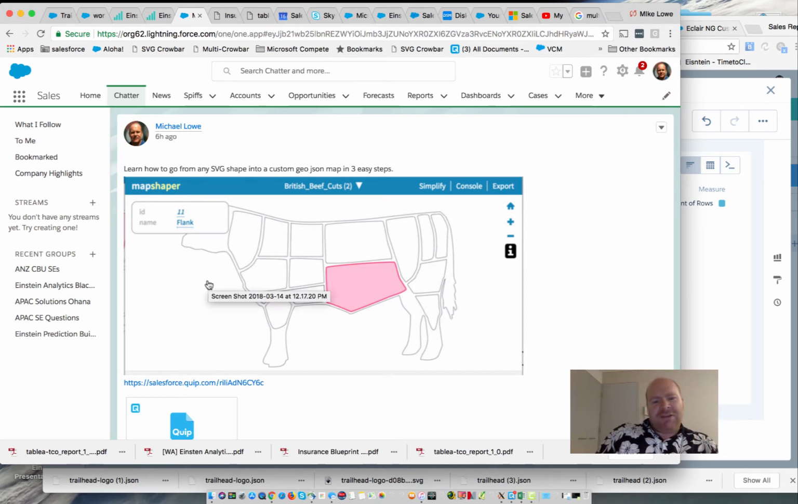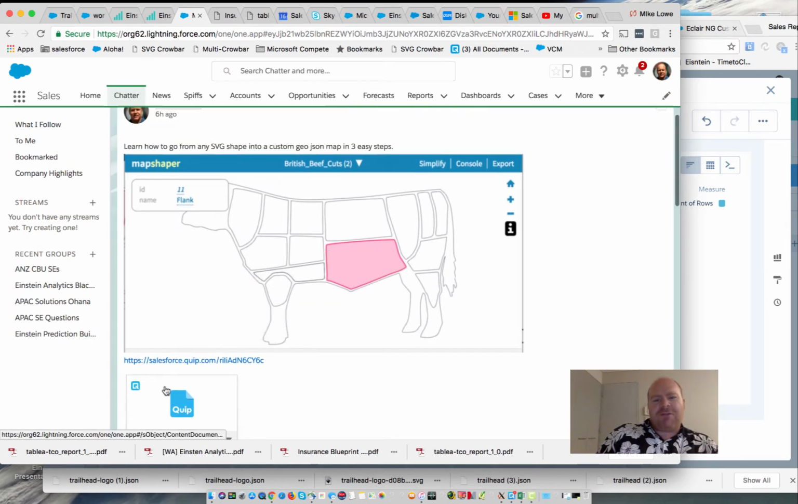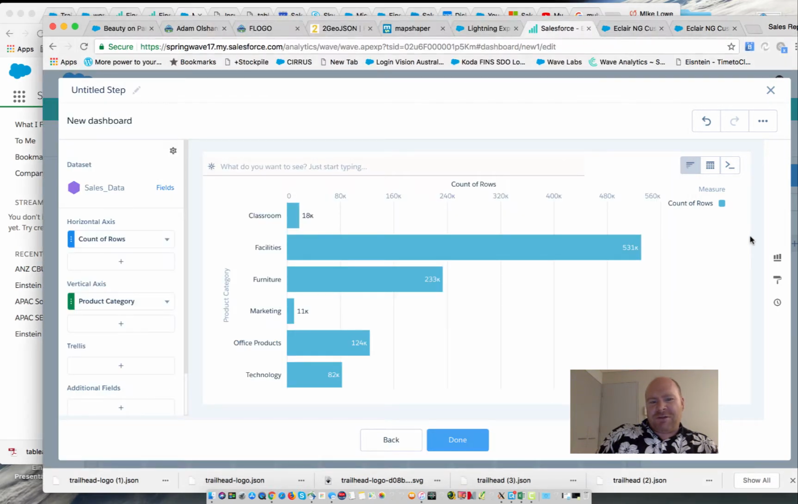Hi everyone, just wanted to follow up with a video to take you through the basic steps, how you can create any SVG and take it into a custom map. Hopefully you've seen my post. QuipDoc takes you through the basic steps. Just wanted to give you a video to show you how to do this from any SVG file.